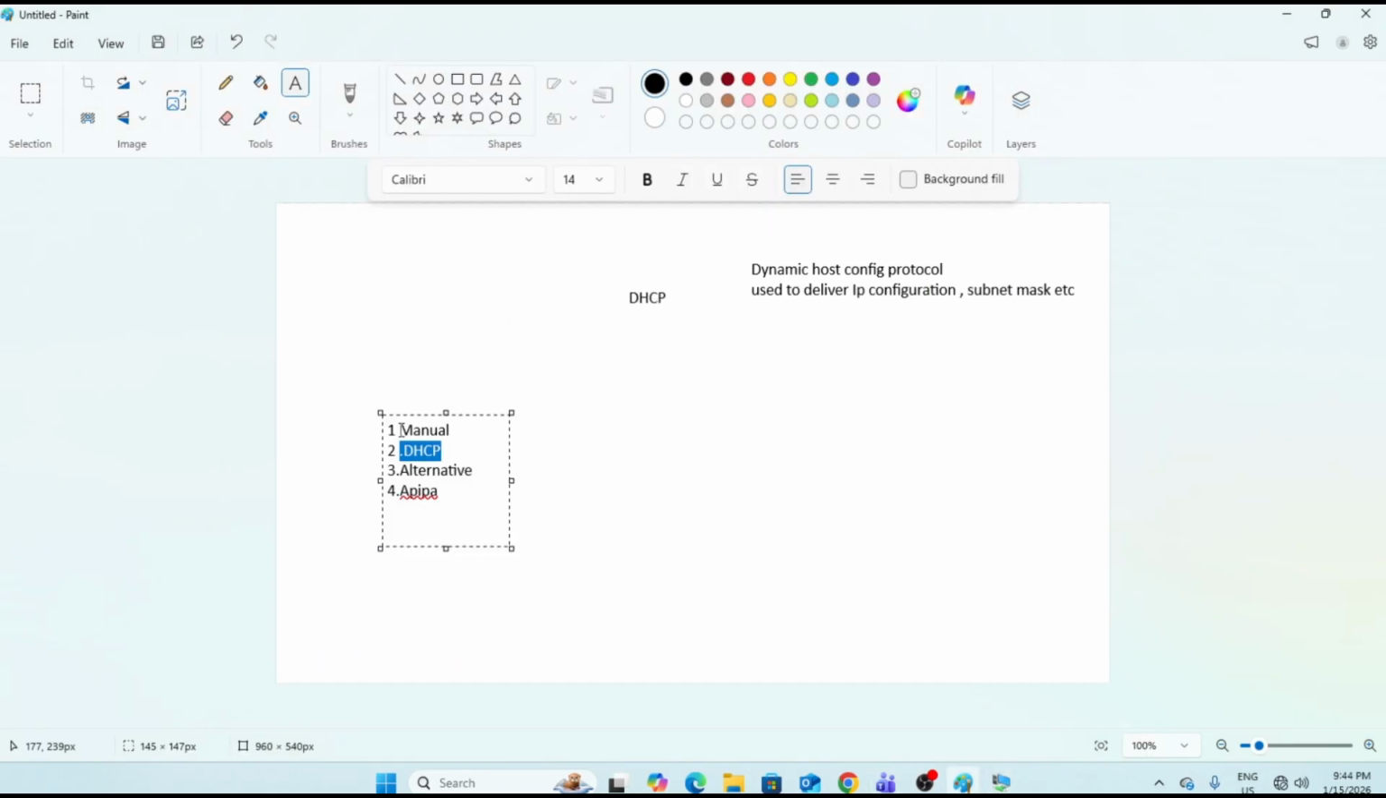So let's go back to our graph. As we can see, we have manual. Manually, we can assign the IP address to the PC, and the second one is DHCP. The third one is alternative, and the fourth one is APIPA. APIPA is not routable.